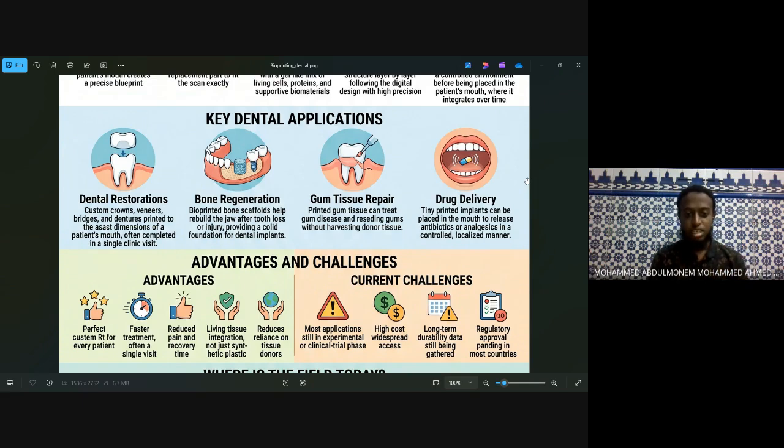And then it's just faster treatment. It's often in one single visit. You don't need to visit the hospital today and wait weeks or something like this. You just come, they print the implant, and then you go. It also reduces pain and recovery time, as we discussed in the gum tissue repair. You don't need to remove tissue from other places. Just quickly print and implant.